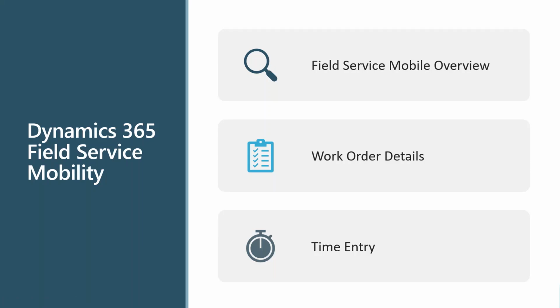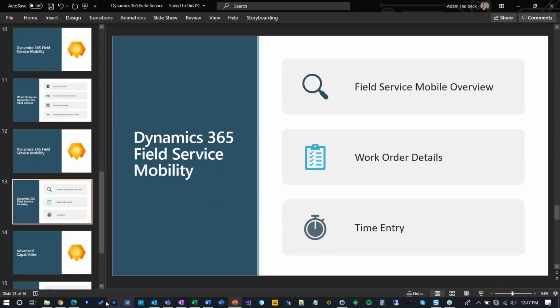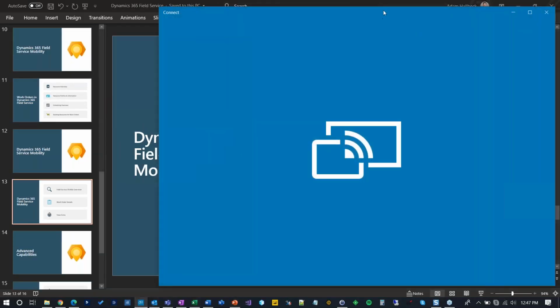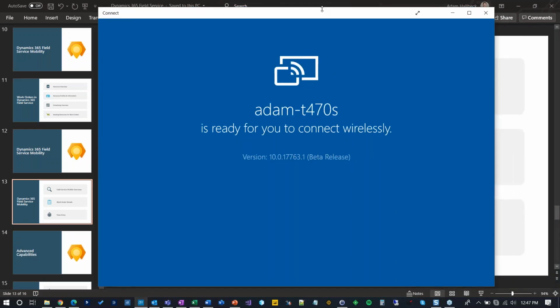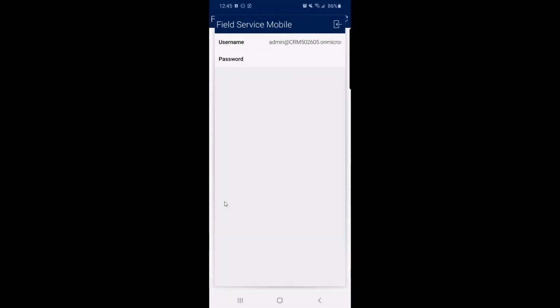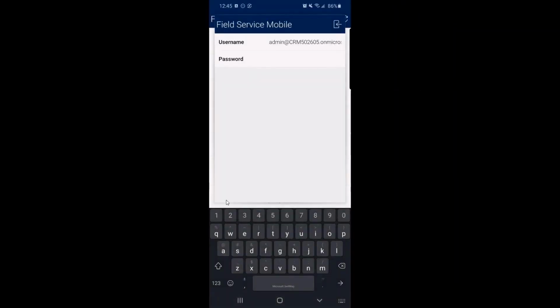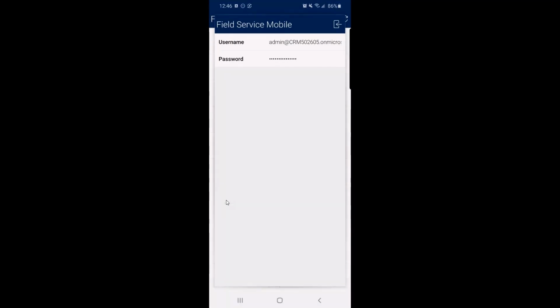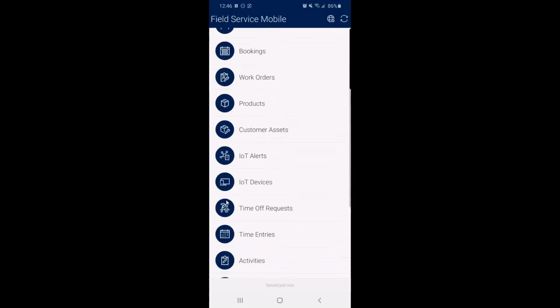So this is where hopefully this is going to work out okay. We'll bring an emulator or a mirror app up, and I will hook in on my own device here. We'll mirror that quickly. And I need to set my password. So we'll do that. And this is the Field Service mobile app.